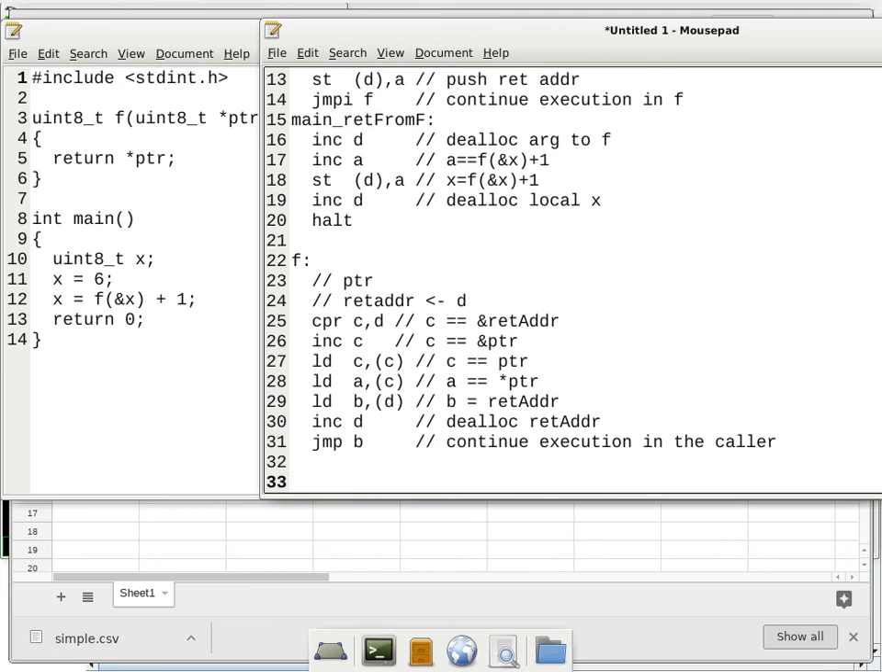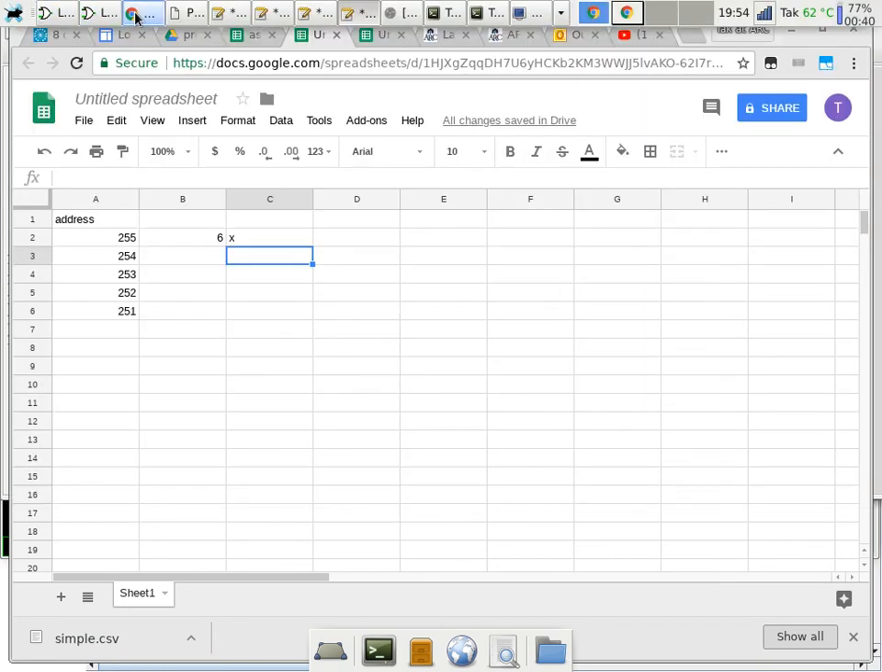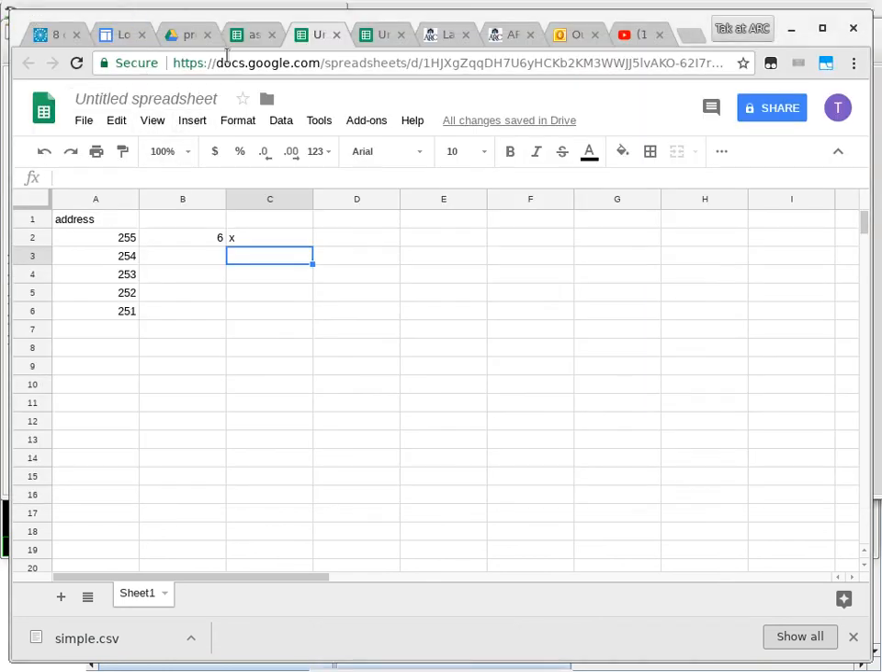So are we doing okay so far with this program? Yes? Okay. Shall we test it? Let's do that. Control A, Control C, and then we go back to the browser, go to my assembler.